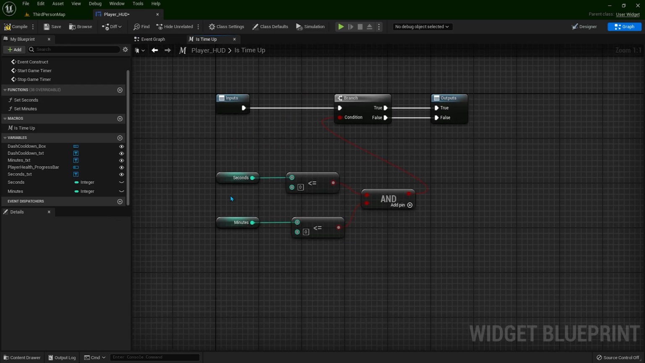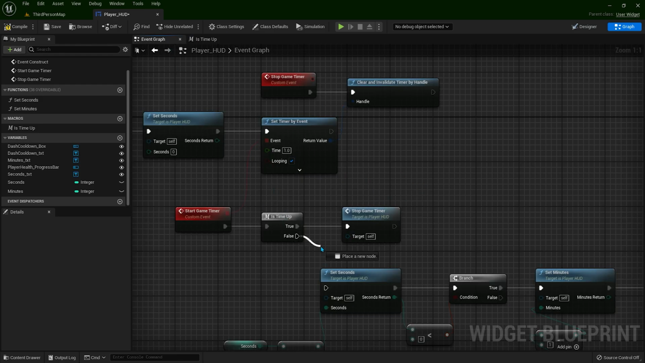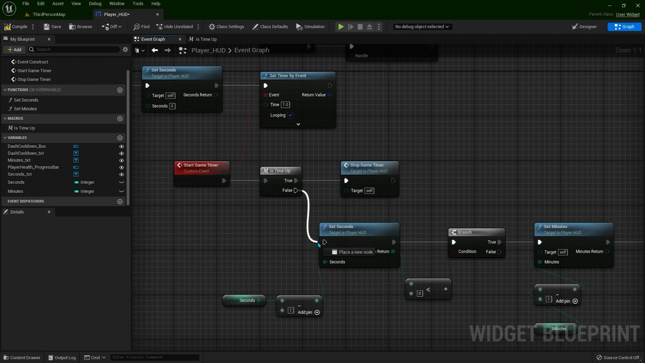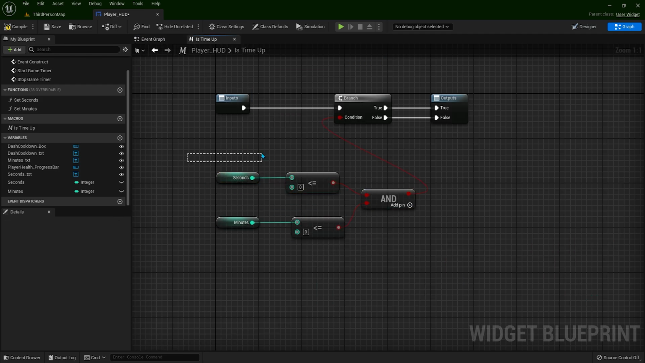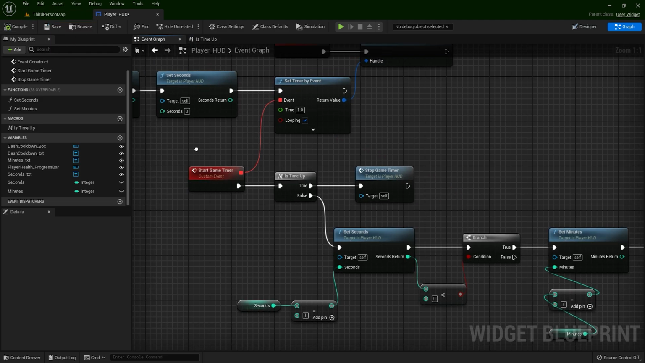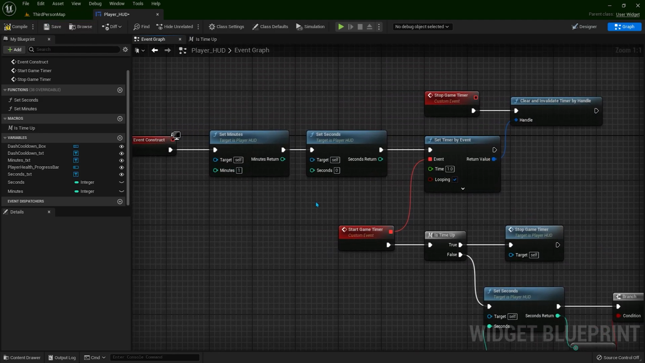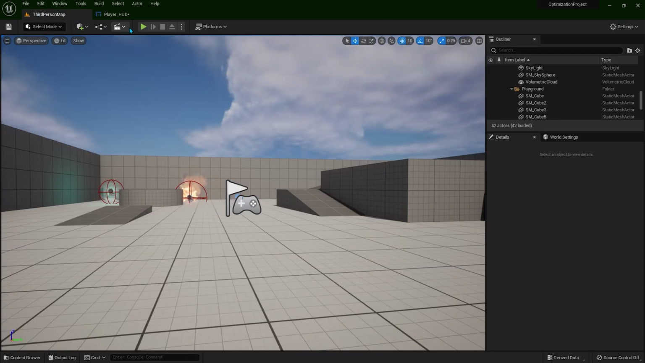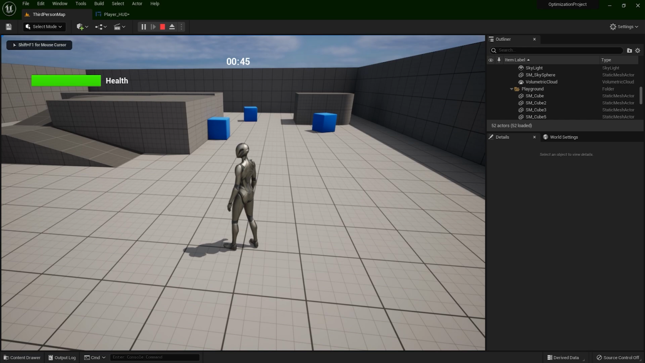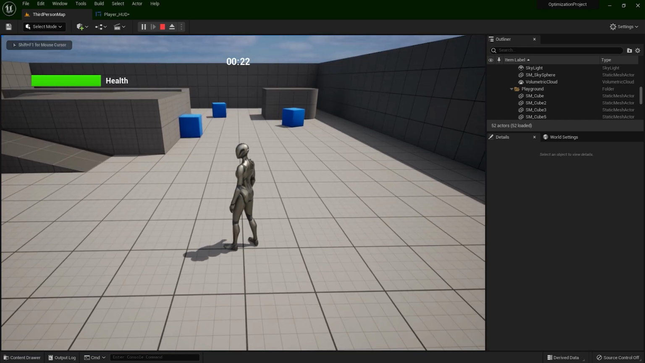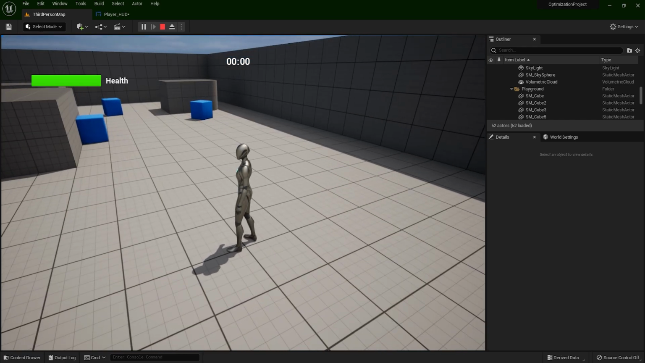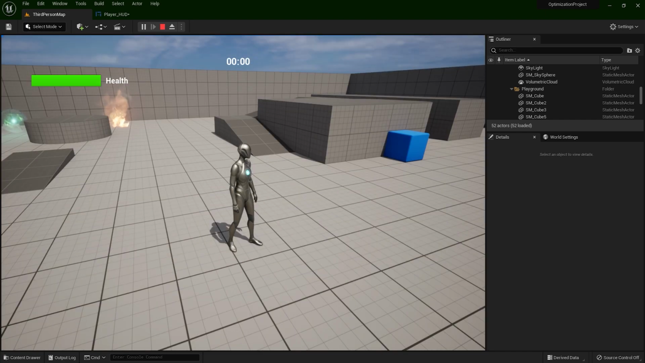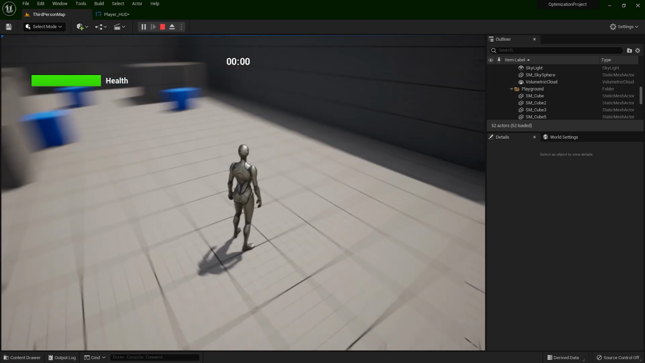And if you have more time left, so if this is not true, which means from this false, then the timer will keep on working until it reaches this state. Now let's try it out. Now let's make this 1 minute and let's make this to run faster. Now when we start the game, the timer should stop when it's 0. You see the timer stopped.